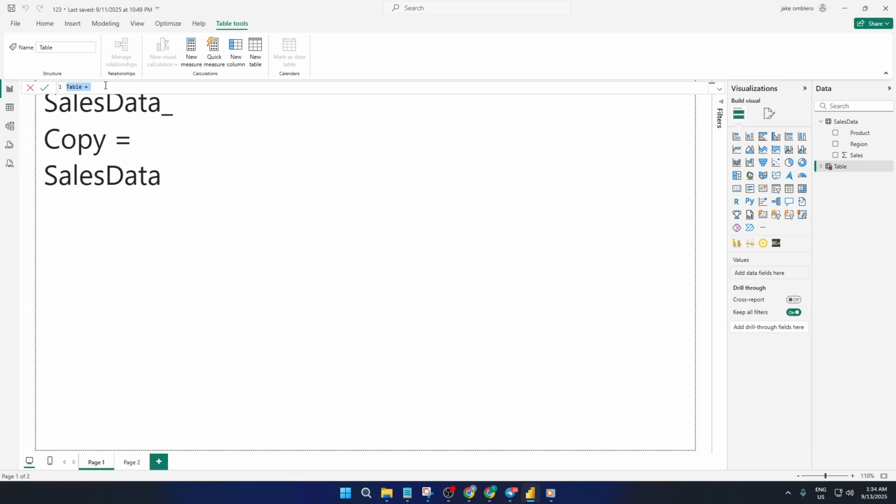In the formula bar, you're going to type out an expression that creates an exact copy of your existing table. For our example, you would type Sales Data Copy = Sales Data. Just swap out Sales Data for whatever your table's name is if you're working with different data. What this expression does is surprisingly straightforward. It tells Power BI to create a new table called Sales Data Copy that includes all the columns and rows from your original Sales Data table exactly as they are at that moment. It's like taking a snapshot of your data.